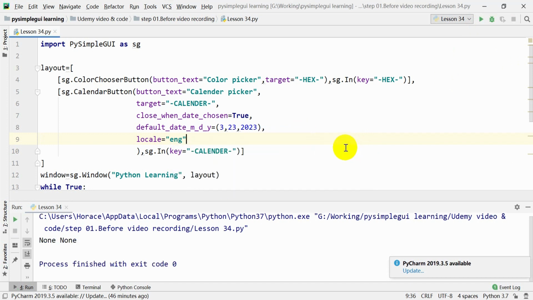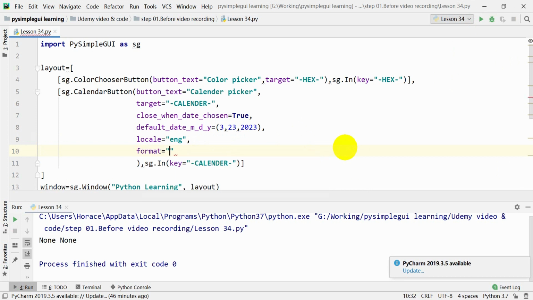Alright, after locale, we have the format. This one is quite important. If we have a percentage and then a letter, this means something. For example, percent capital Y is the year. Percent lowercase m is month. Lowercase d is day. Capital H is hour. Capital M is minute. And capital S is second.